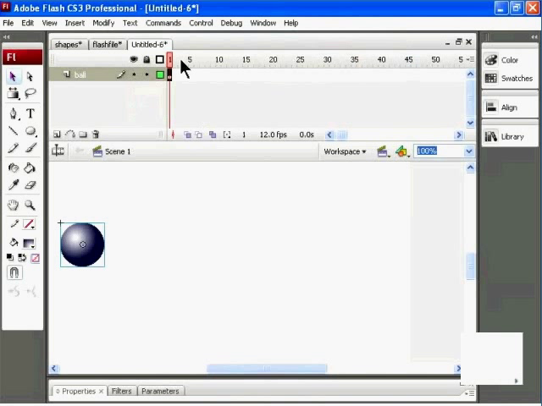I want this animation to take place over 15 frames, so I'm going to click on frame 15 in the timeline, and then I'll press F6 on the keyboard to create a keyframe. Now I've got two keyframes. I've got a keyframe on frame 1, and then one on 15.